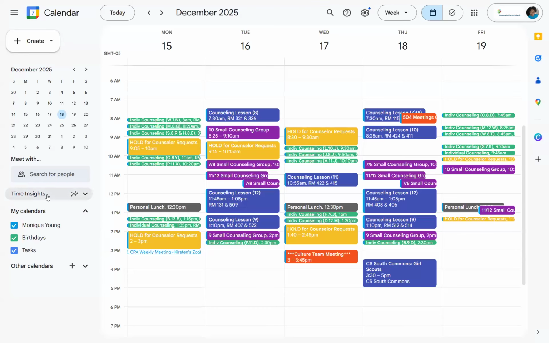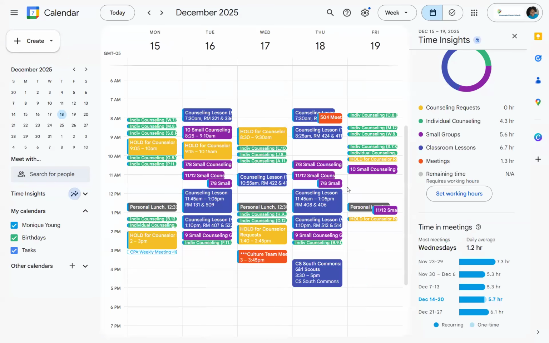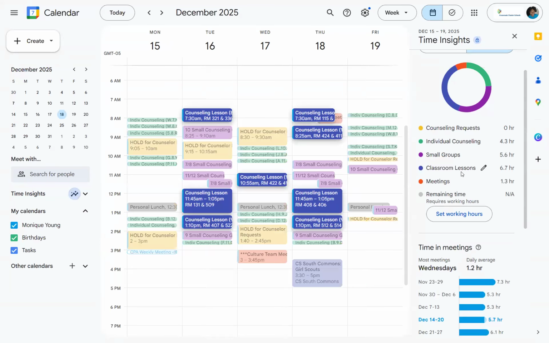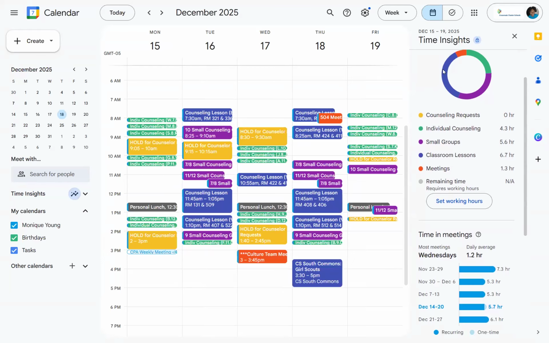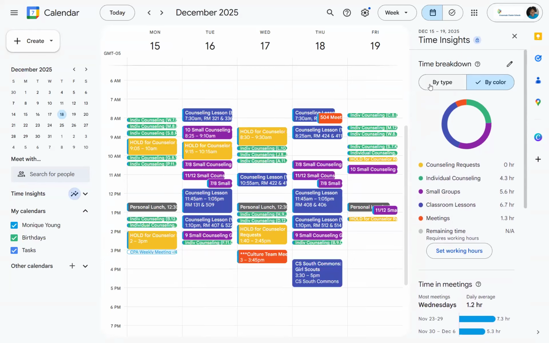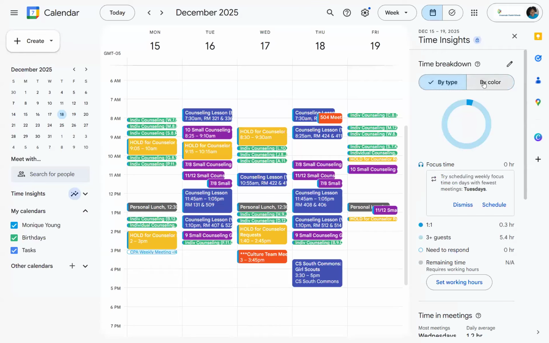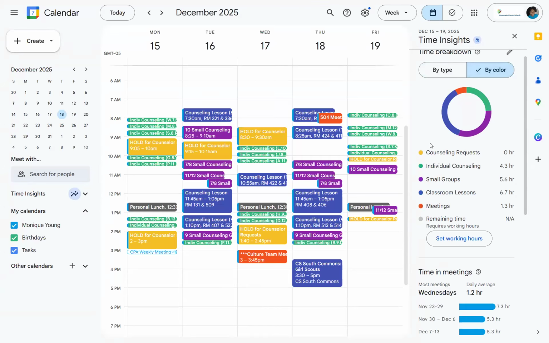Now, if I come over here to insights and I click on this little data chart right here where it says more insights, it pulls this up over here. So over here, you can see it has a pie chart that shows you your time breakdown by type, by color, but I actually like to do it like this.